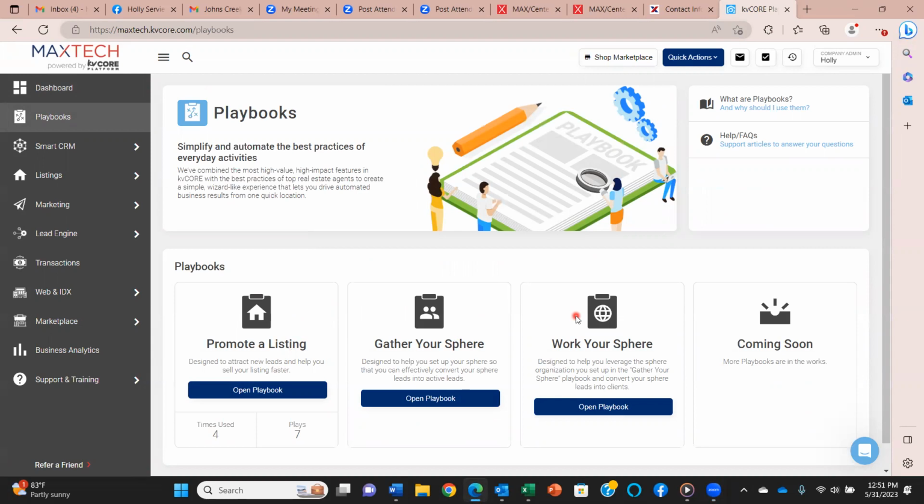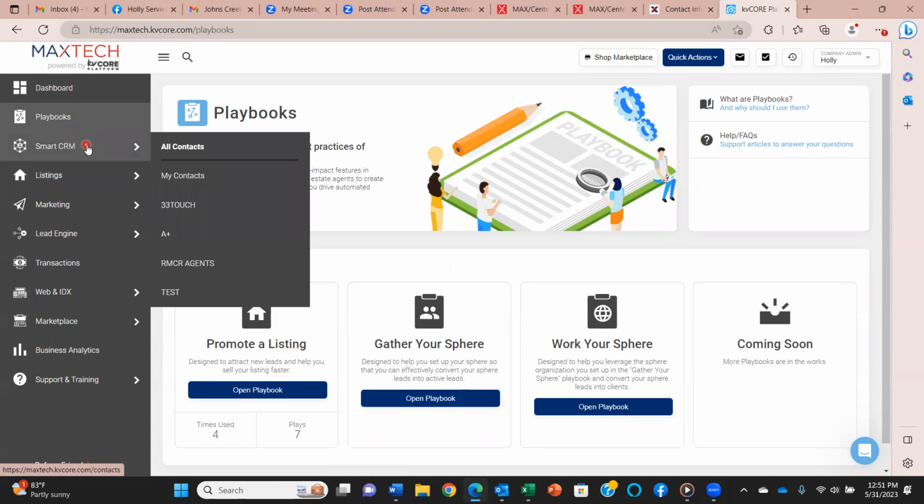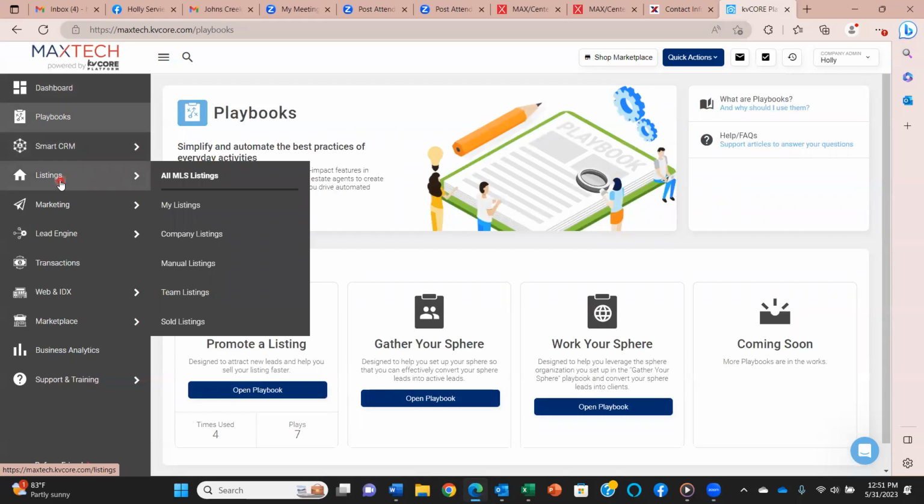And the next tab down is our Smart CRM. This is where all your contacts are going to be loaded. And we're going to talk about that right after I go through this. So all your contacts are going to be in your Smart CRM. Listings. This is pretty exciting. You can access all the listings from the MLS right within your kvCORE account.